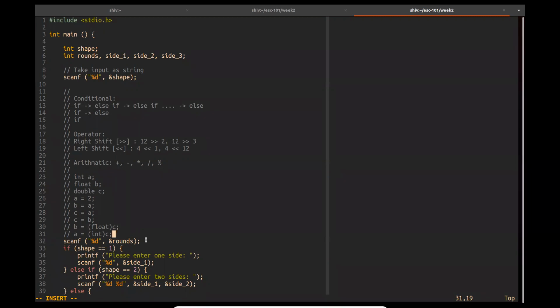Sir, like here, will this be rounded or truncated? Yeah, it will be truncated. So Ritik, it will be truncated. When you move from a higher storage class to a lower one, it will be truncated, obviously.